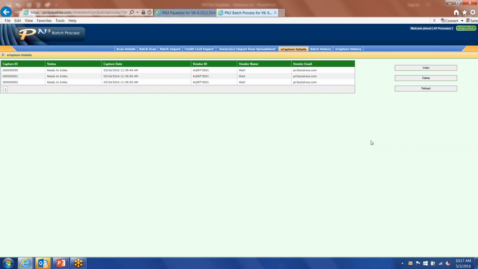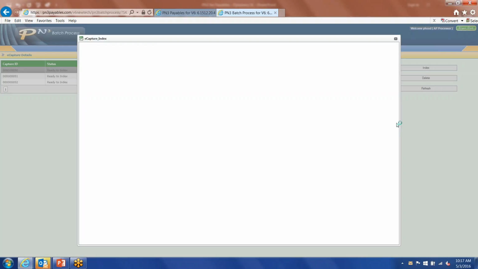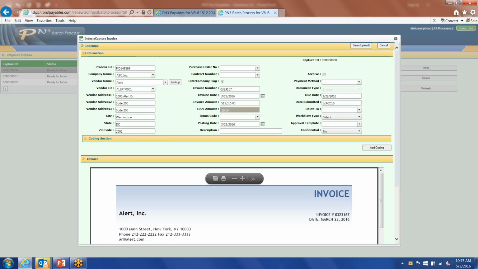We configure PN3 to monitor the email address. When we see an email come in that has a single PDF file attached or multiple PDF files attached, we grab each PDF file that's in that email and route it to AP. So there's no envelope to open, there's no paper to scan. It becomes a fully electronic process.